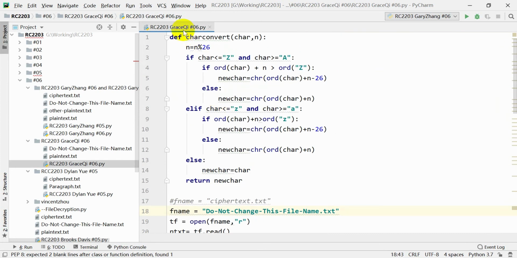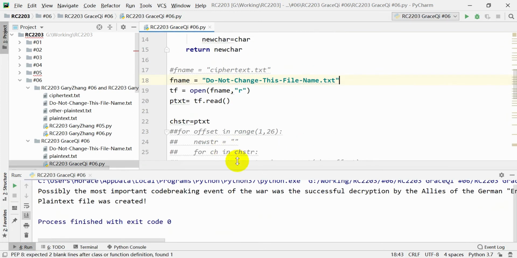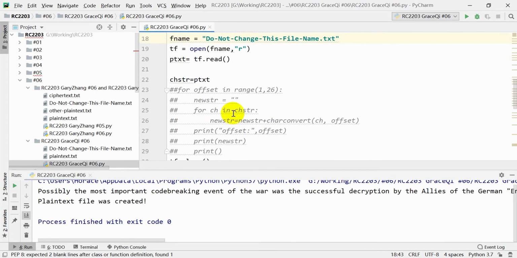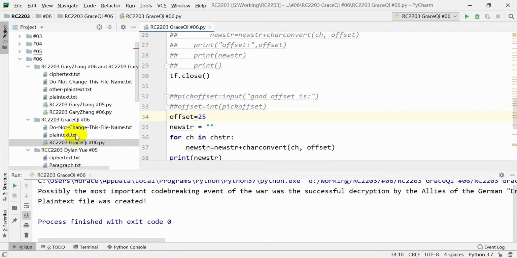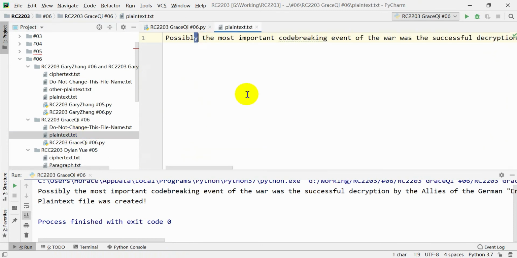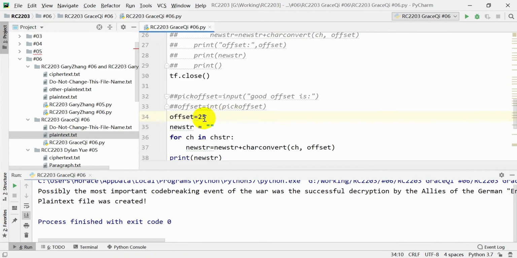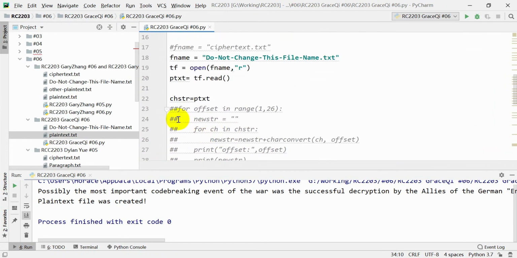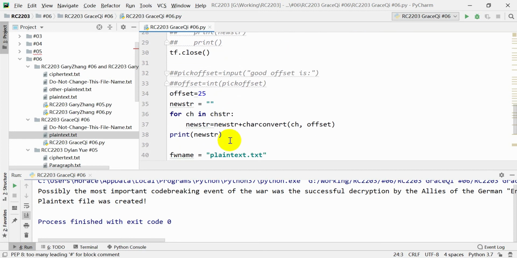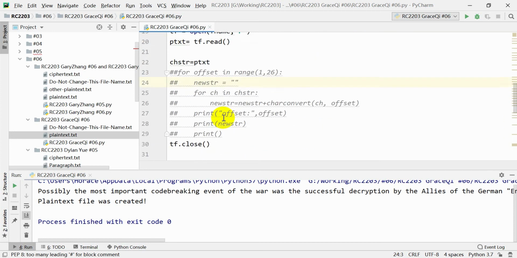So I'm going to run your code, and because you skipped finding the right offset and picking the offset, you just put the offset to 25, so everything got automatically put into the text file without printing anything, which also works because you already know that the offset is 25. Also, for the comments, you only need to put one hashtag instead of two, but otherwise your code is working pretty well.